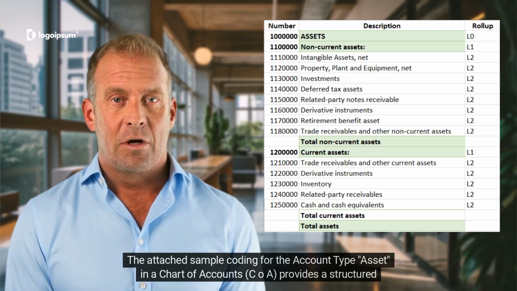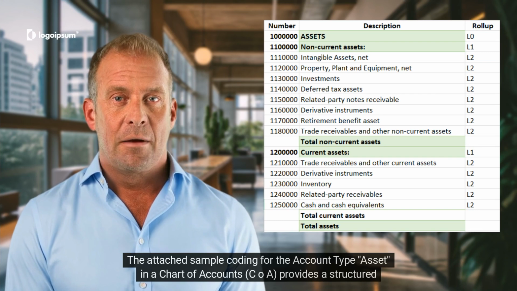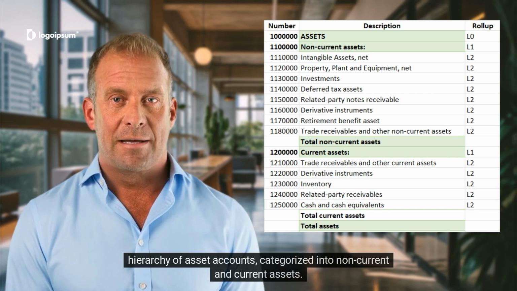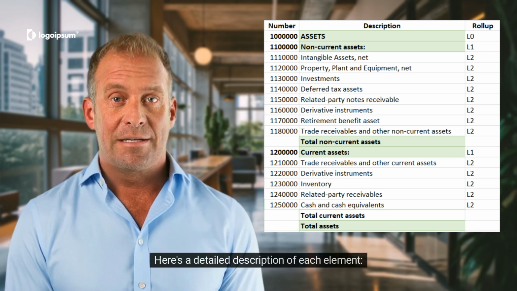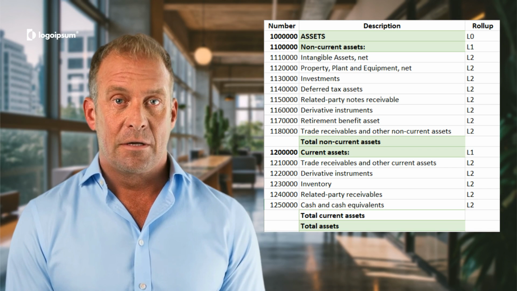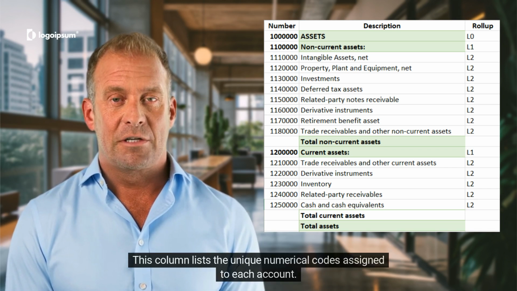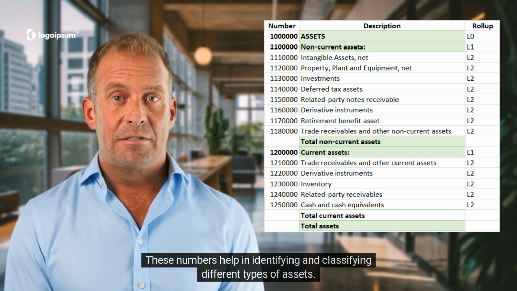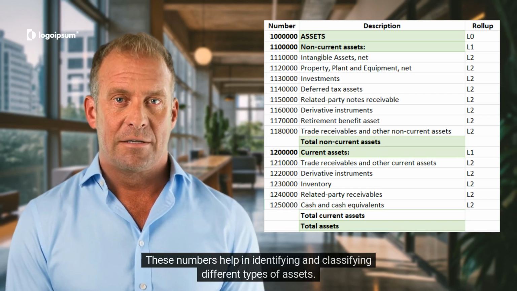The attached sample coding for the account type asset in a chart of accounts, CoA, provides a structured hierarchy of asset accounts categorized into non-current and current assets. Here's a detailed description of each element. Number. This column lists the unique numerical codes assigned to each account. These numbers help in identifying and classifying different types of assets.